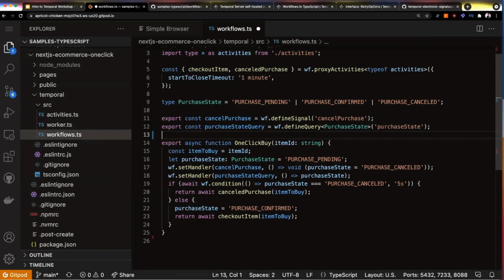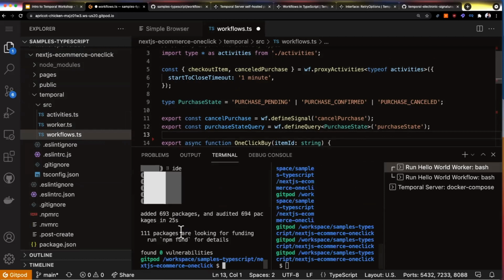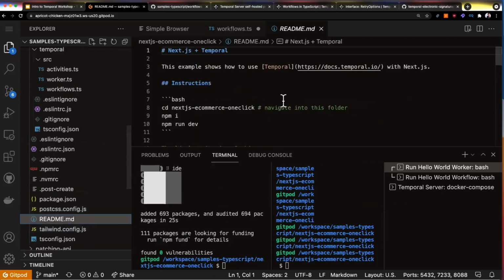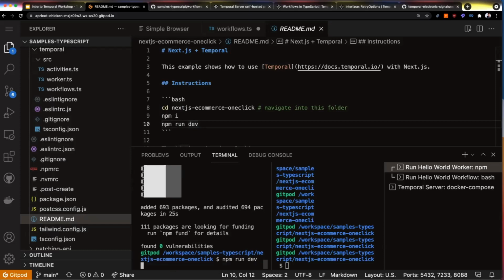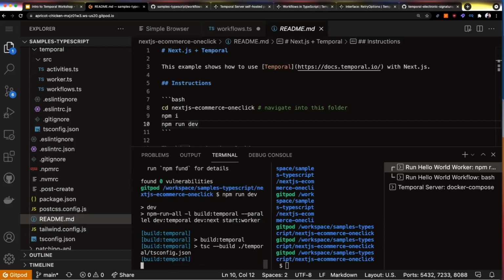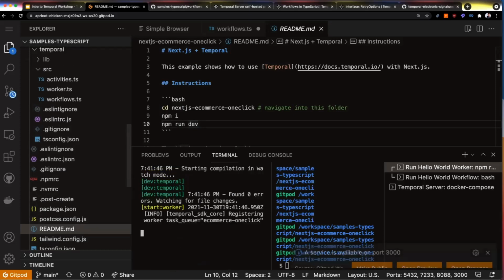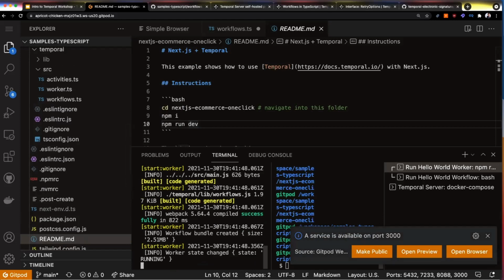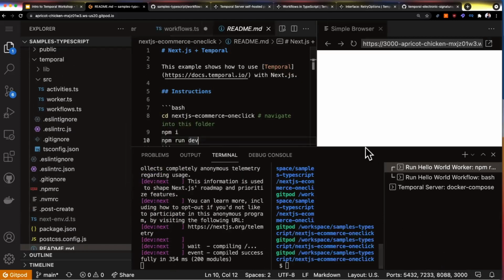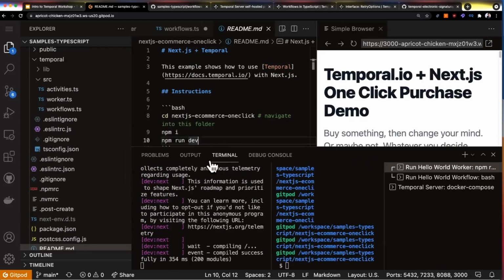I'm just cleaning up the comments that we use for our documentation. Okay, and then I think if I run npm run dev, it should work. Let me just read my own README. Yeah, npm run dev. All right. So we're building the Next.js site, plus we're kicking off Temporal. And we have a little site here.